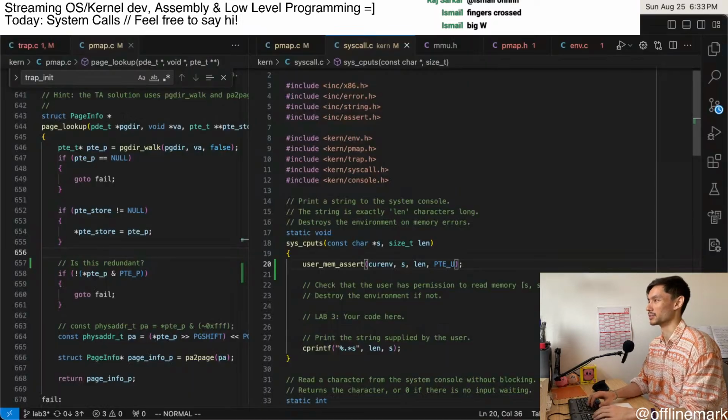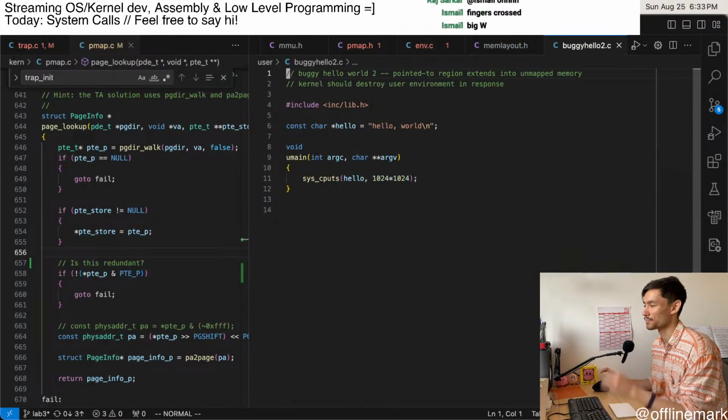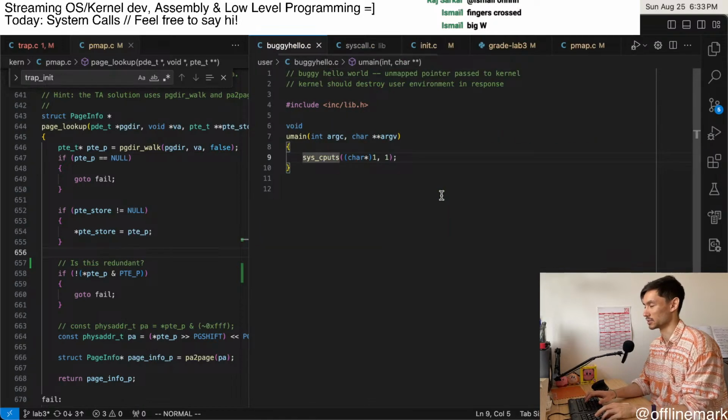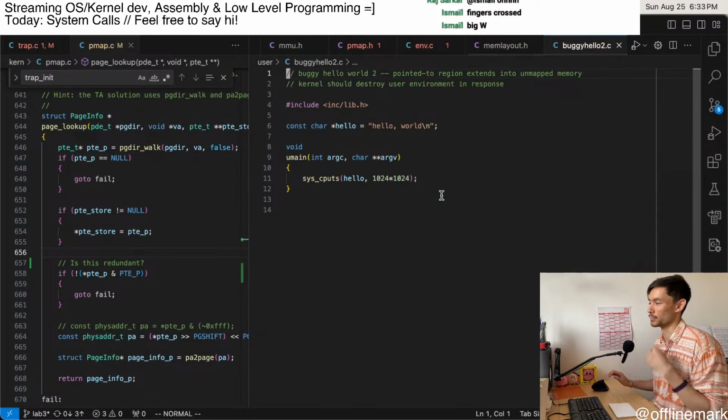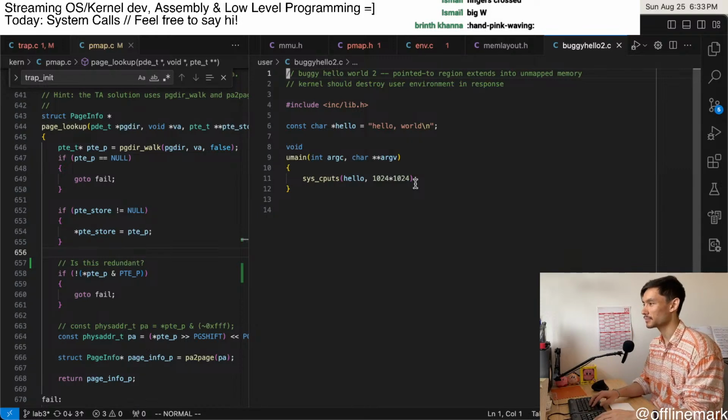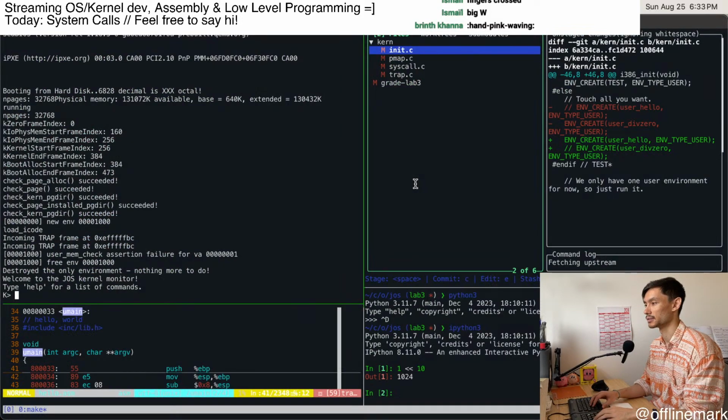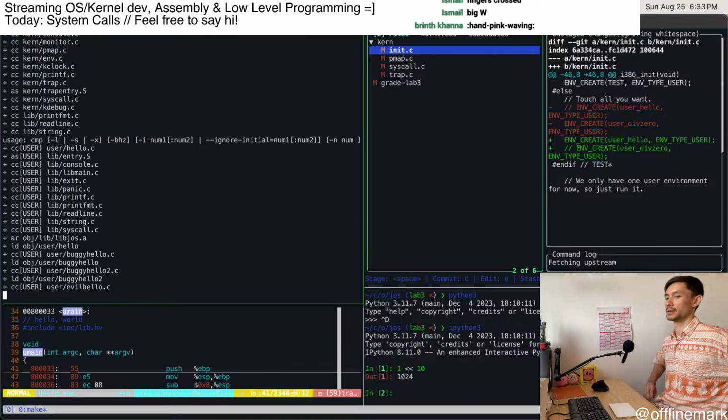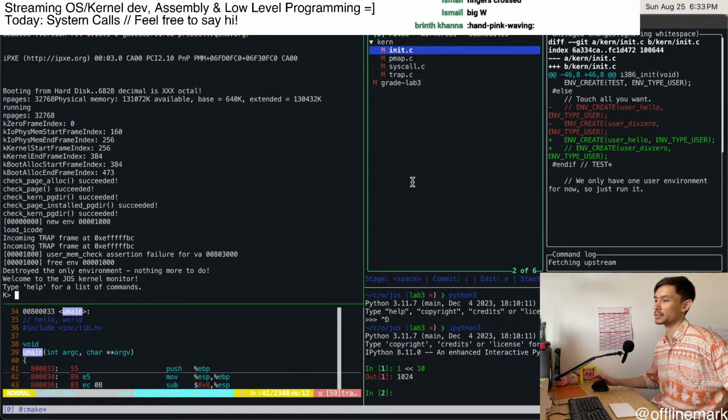And I think what we can just do to end the stream is run buggy hello 2. So this is kind of the same thing, except rather than trying to access the lowest memory possible, which is what we see here with these ones, this is a bit more realistic, where we're actually taking this hello and we're trying to make the kernel read way off the end. And I think this should also work. Hello 2. And this also worked in the sense that the kernel didn't crash.